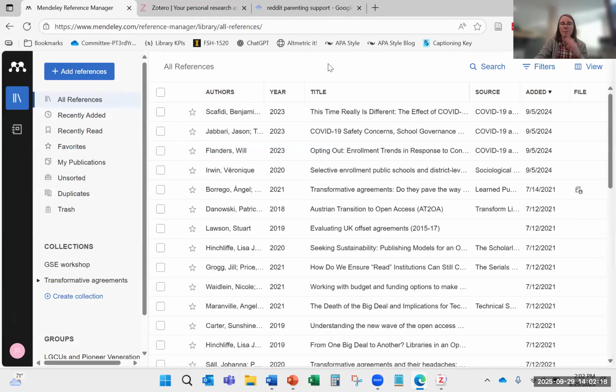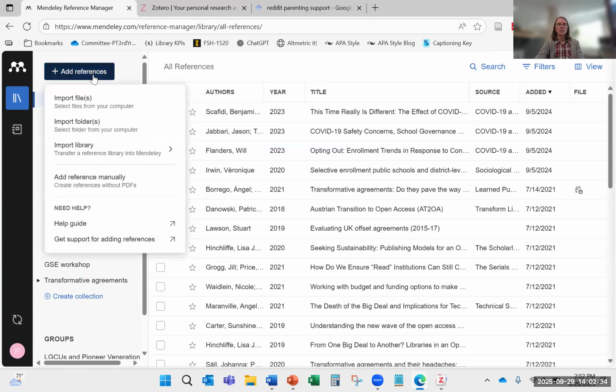Okay, so let's talk about adding sources using other types of options besides just these web importers. So maybe you have a PDF. Both Zotero and Mendeley allow you to just upload a PDF and it will try to pull the citation information. So under add references, I can import a single file, a whole folder, import a library, which would be content from another citation manager, or add references manually.